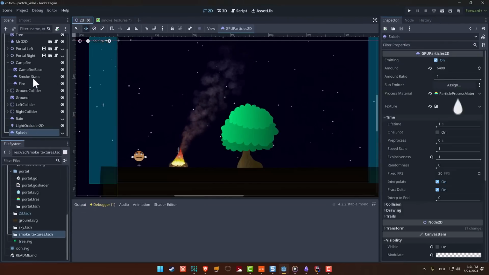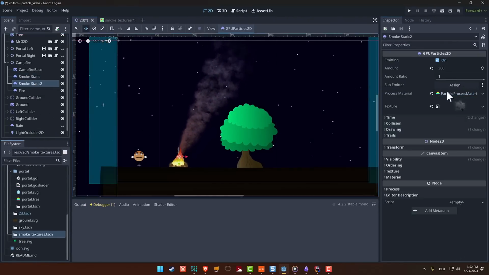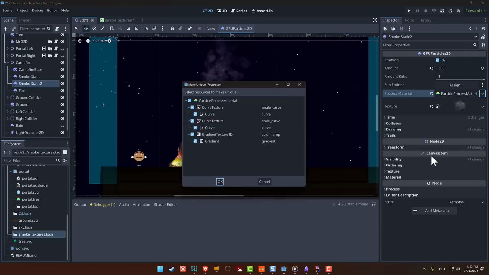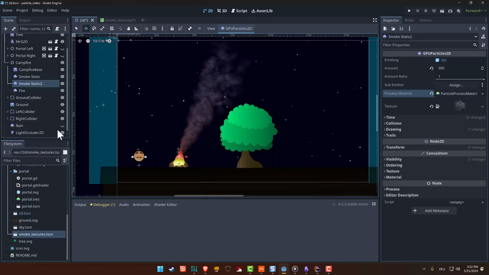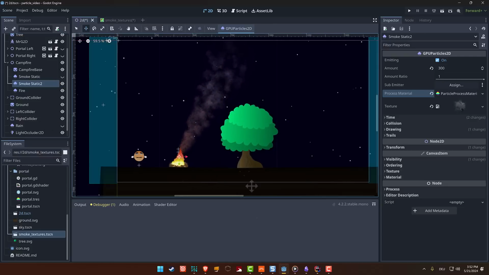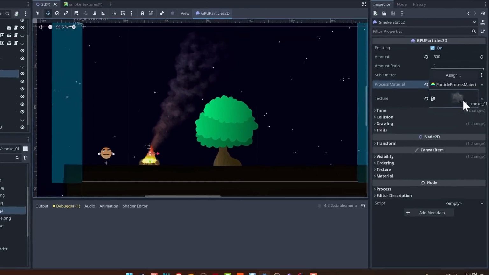And then let's duplicate this smoke particle system, Control D to duplicate. And then let's also make the particle process material unique so we don't modify our original particle system. And let's hide the original smoke. And now we can get going. Instead of using the single smoke image, we drag in the sprite sheet.